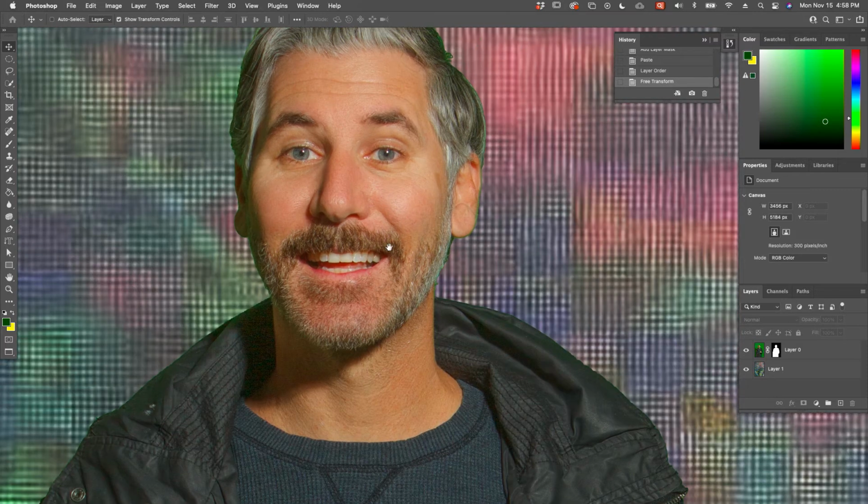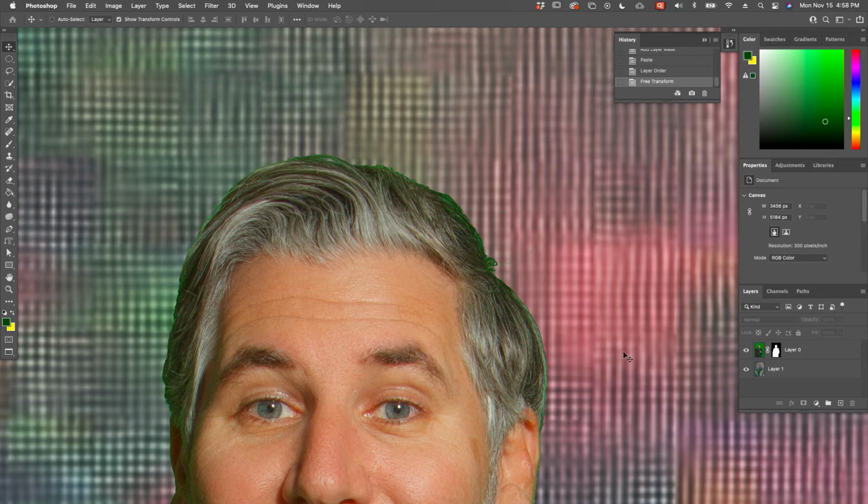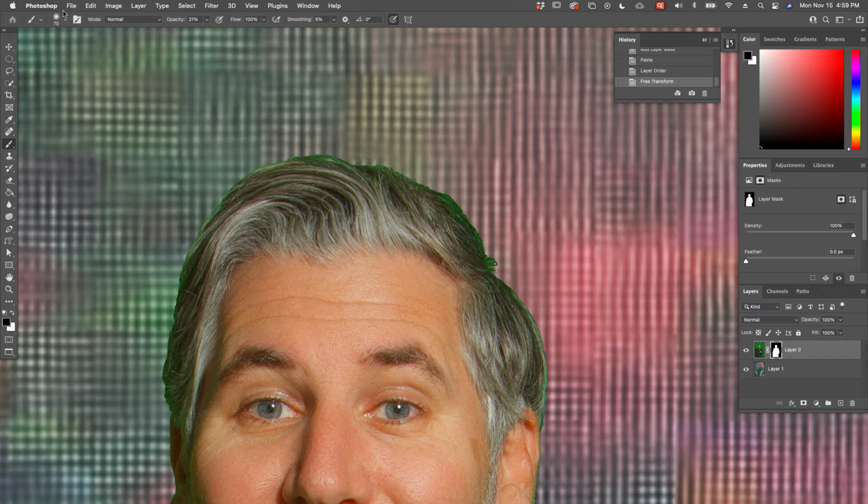But we can do some funny business to try to de-emphasize that green. One thing we could do is affect the mask. Understand that black is hiding. We could paint with black using a brush like this one. I'm going to change the opacity to 100%, taking away from the area that's being masked. I can do that with a soft brush.